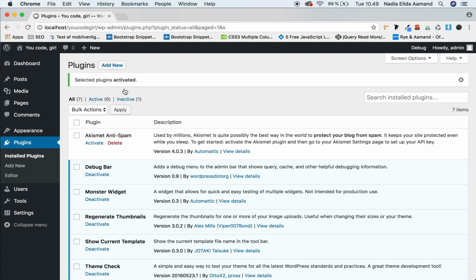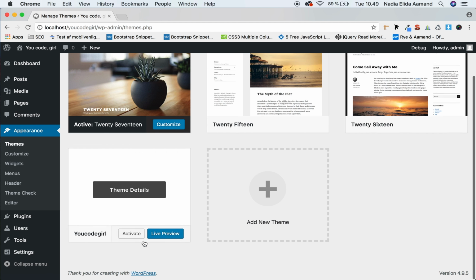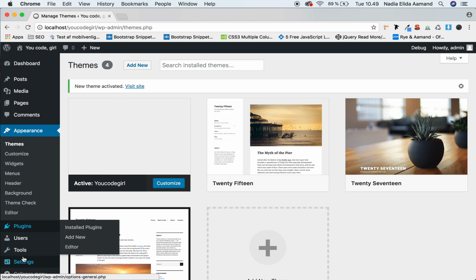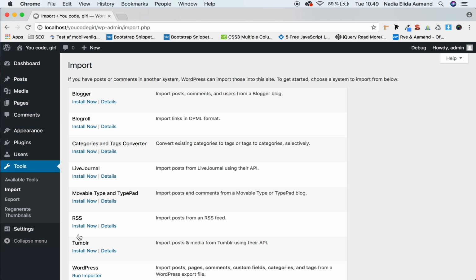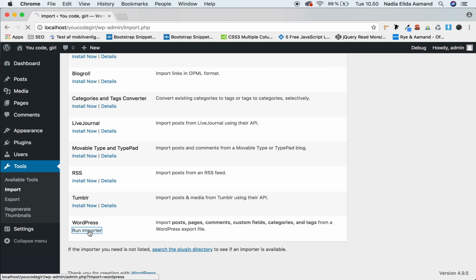Great. When those are installed and activated, the next thing we need to do is to go to Appearance and Themes, and then we need to install our new theme. So click Activate, and then we need to go to Tools and Import. What we are doing here is that we are going to fetch some already made posts, pages, images, and so forth. This will help us when we start designing our theme. So what you need to do is scroll down and click the Run Importer.